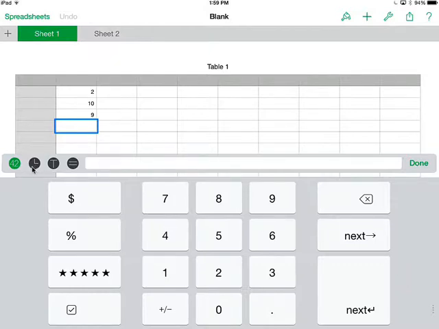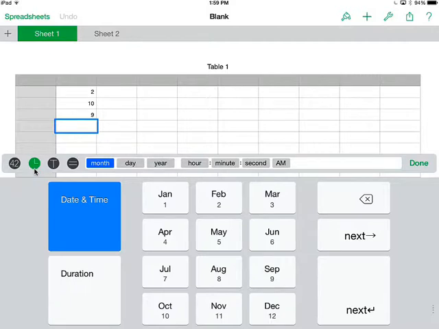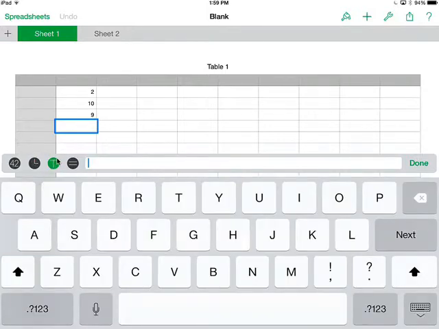If I tap on this next icon here, because say I don't want to add specific numbers, I might want to go in and add some date and time or duration. So from here you have options of month, day, year, hour, minute, second, AM or PM, and you can tap right in those areas. If you just want to input text, you tap on the T, and here you'll see that it's just your regular keyboard.